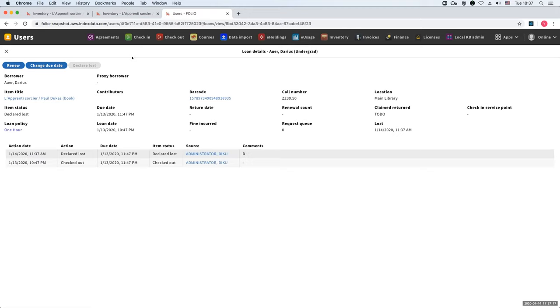Also, the item can be declared lost from the item details page, and the button is disabled because the item status is declared lost, and there is information about the lost date and the last action in the actions history list. Thanks. This is all from my side.